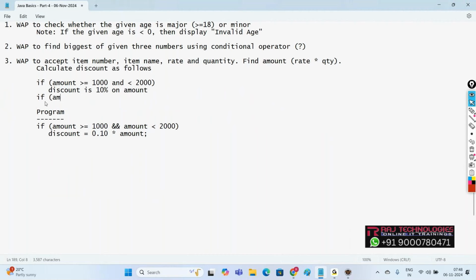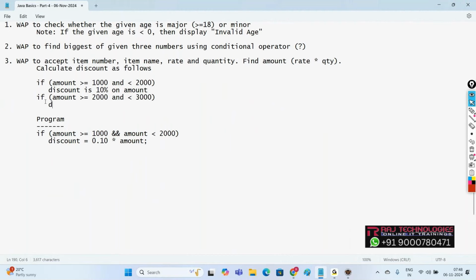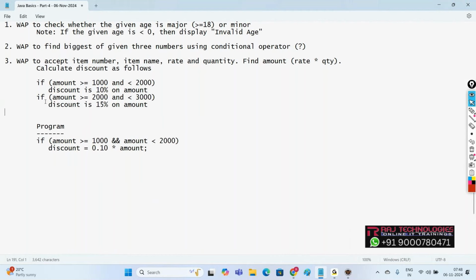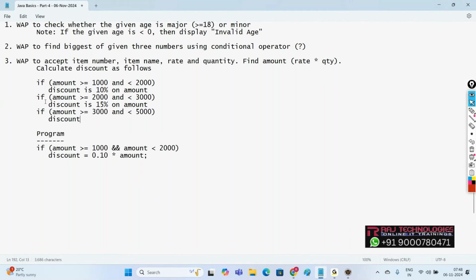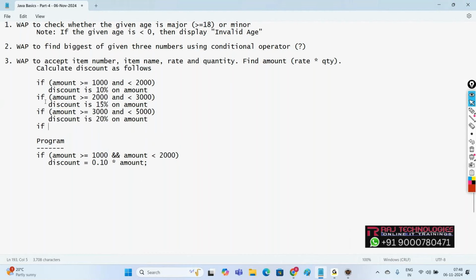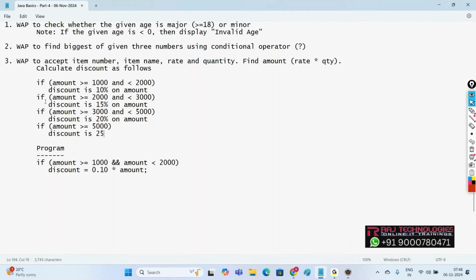If the amount is greater than or equal to 2000 and less than 3000, then discount is 15% on amount. If amount greater than or equal to 3000 and less than 5000, then discount is 20% on amount. If amount is greater than or equal to 5,000, after 5,000, whatever it may be, the maximum discount is 25%.